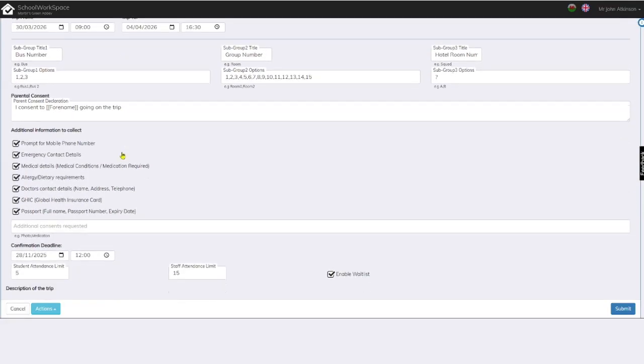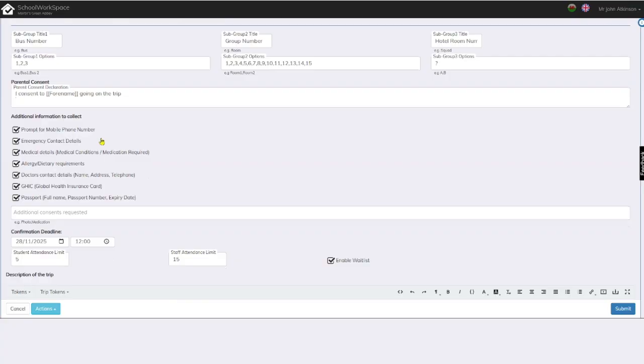The trip setup options. There are several options available to the school. One of the most useful is setting up subgroups to help manage students during the trip. In this example, we'll create 3 subgroups: bus number, group number, and room number. Remember, as this is a CSV field, a comma will need to be added between each option. For bus number, we'll enter 1, 2, 3, as there will be 3 coaches for the number of students attending.